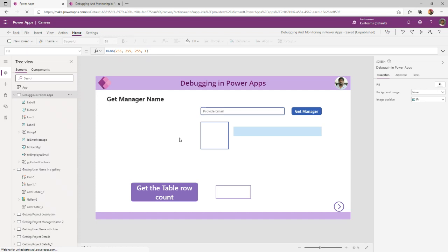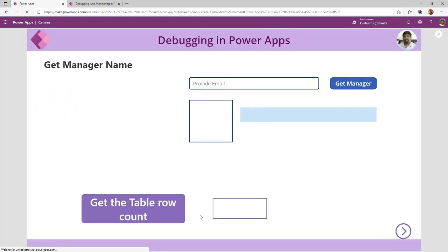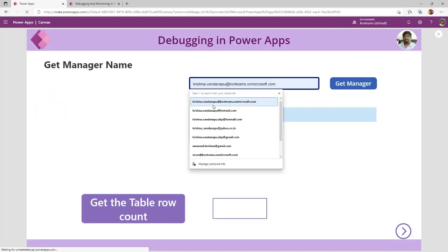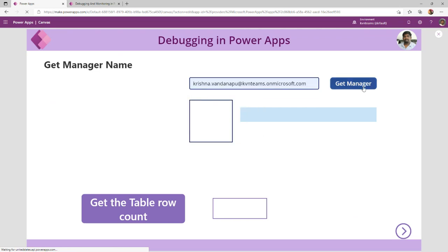I could say monitoring is at 3 levels. Level 1 is that you can understand the result of a formula or the result of any control or action by going onto that specific action. For example, in this scenario, I want to get the manager of a given resource.